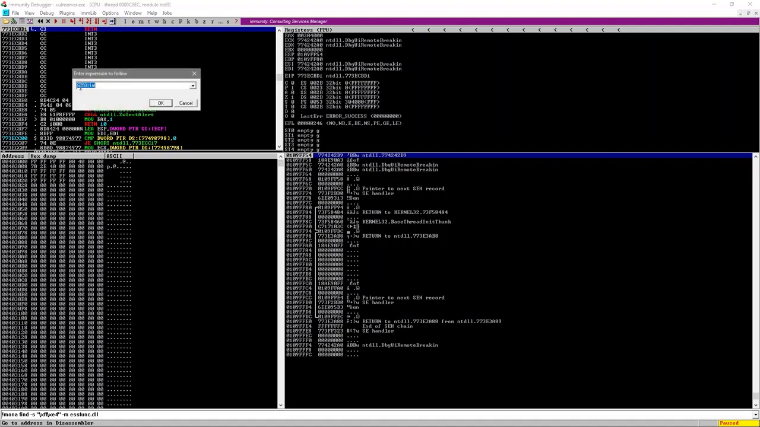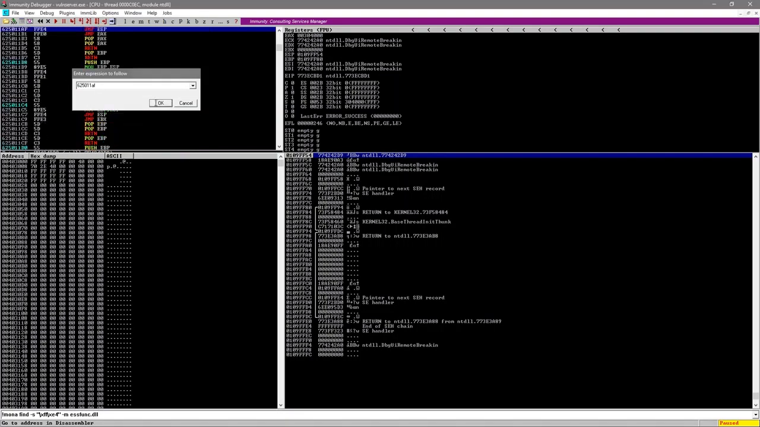And we're going to enter in this expression to follow, 625011AF. So remember, that's going to be our jump code. So if we hit OK, we should find this FFE4, this JMP ESP, right? And this is perfect. This is exactly what we want right here.